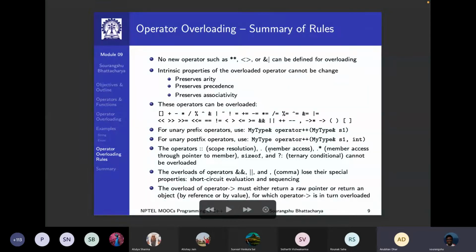There are many operators, like the scope resolution operator, the member access operator, the member access through pointer operator, sizeof operator, ternary operator, etc. These cannot be overloaded. And if you overload the ampersand operators, then the short circuit evaluation property gets lost. This is another thing.